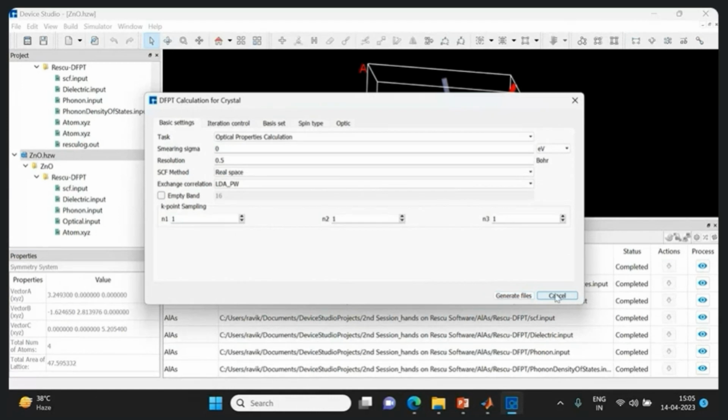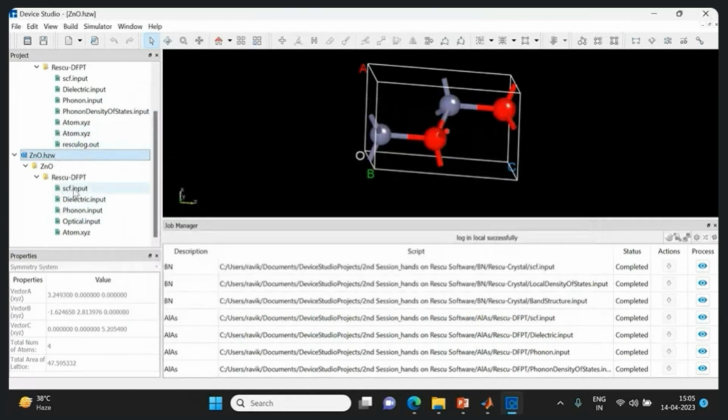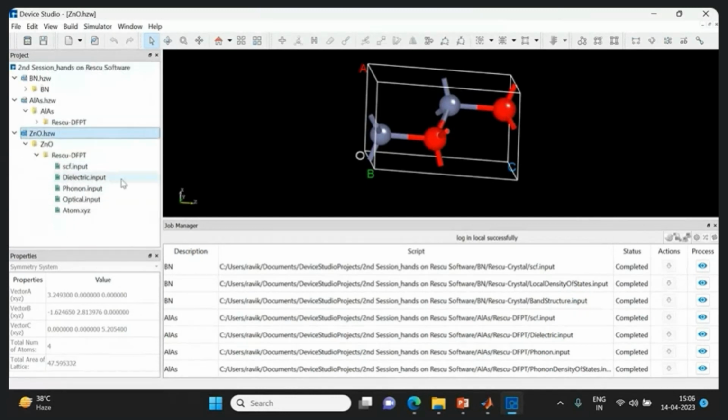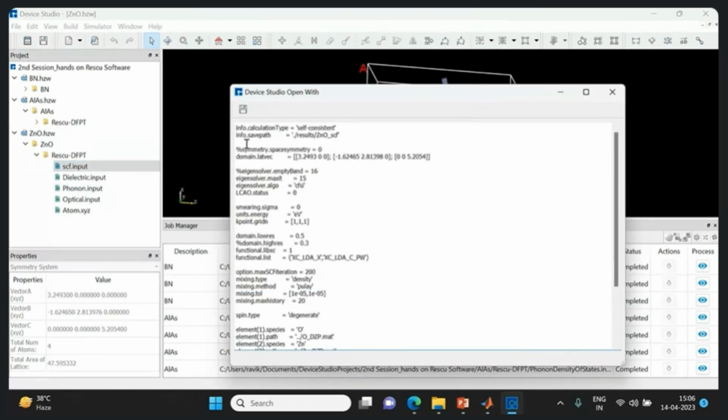Once you click on this generate file, this input file will be generated in your project explorer. Here you can see this is the scf.input file, dielectric.input file, phonon.input file, optical.input file, and this is the atom.xyz file. If you want to show their script, you can select this file, right click, select open with, and here you can see this is the script for this zinc oxide.